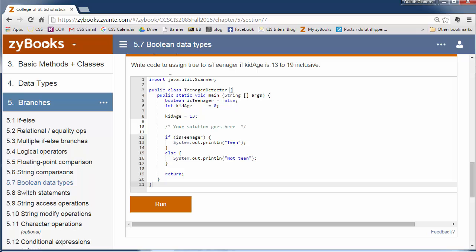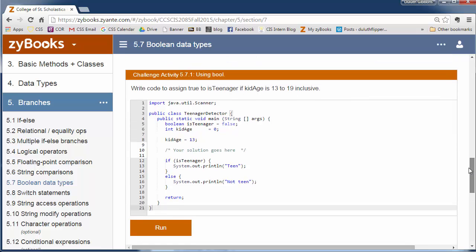So first, what is this doing? We're going to check if a teenager, given a kid's age, a variable kidAge, we're going to check if this person is a teenager, and we're going to set isTeenager, which is a Boolean, to either true or false. So if the kid's age is greater than or equal to 13 and less than or equal to 19, so 13 and 19 inclusive, then isTeenager should be true.